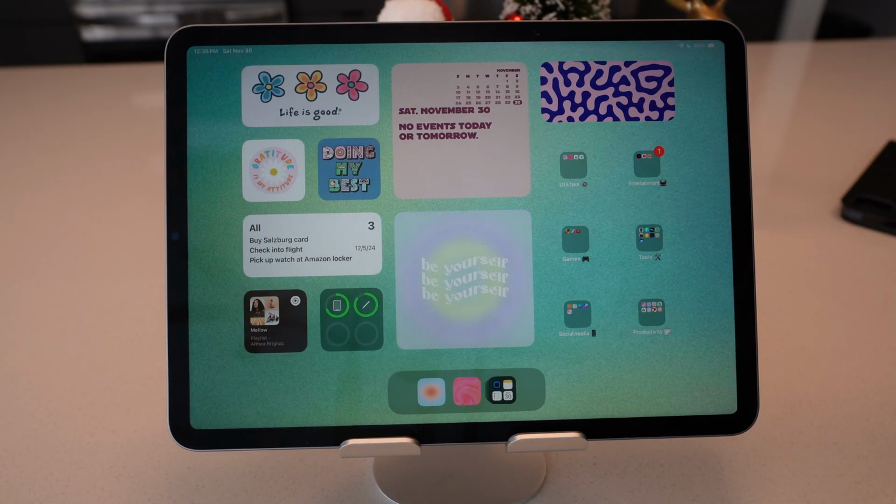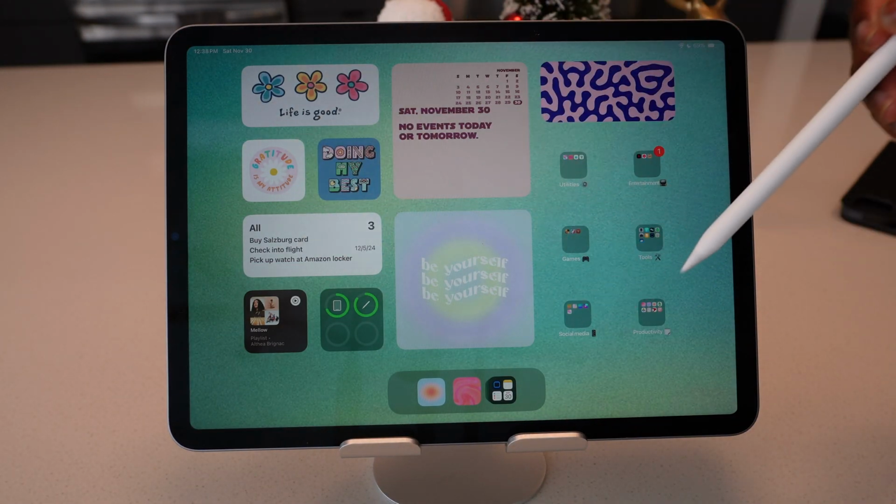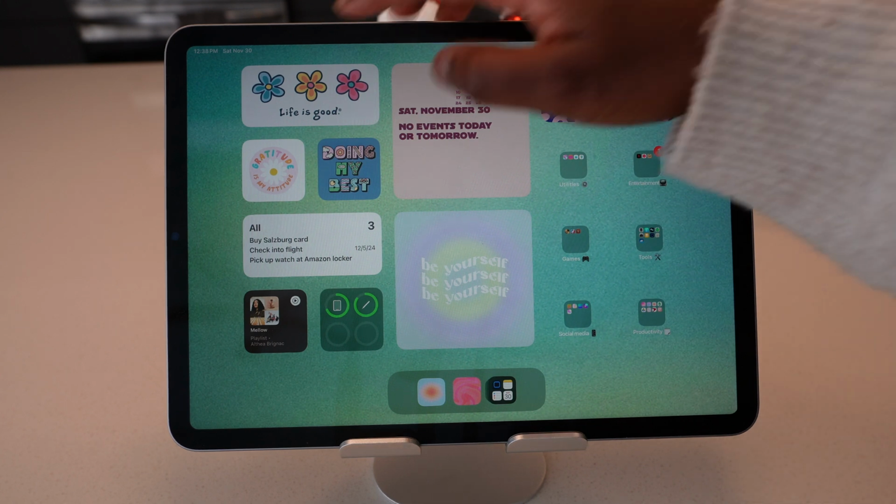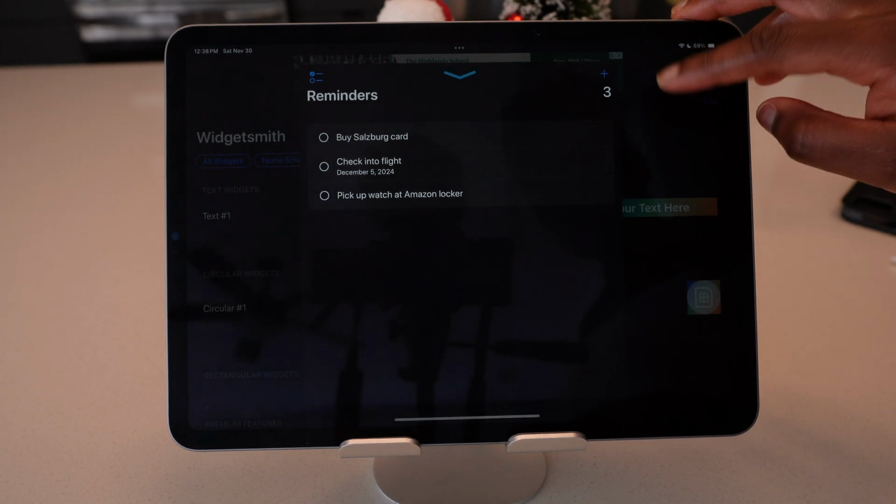So this is the layout of my home screen. It looks super colorful. I love it. I love all of the pictures that I have here, the different widgets. I got my background again from Pinterest. And all of my apps are organized by different categories. As you can see, I have a lot of widgets here. I use Widgetsmith to customize them.